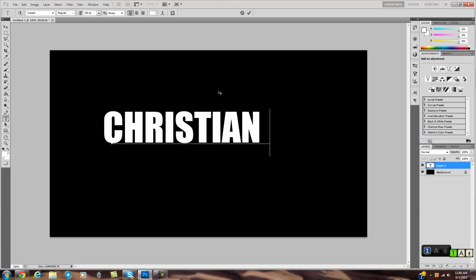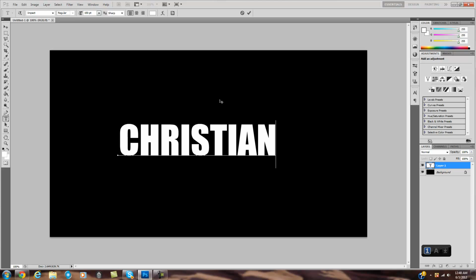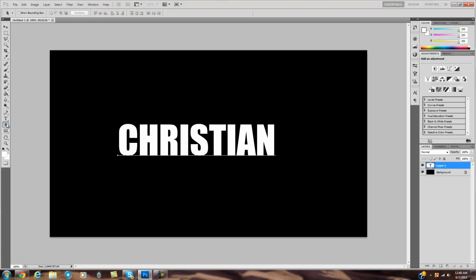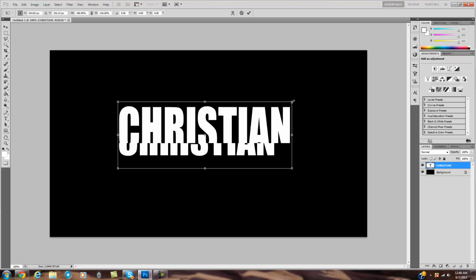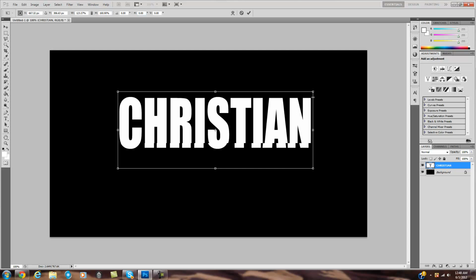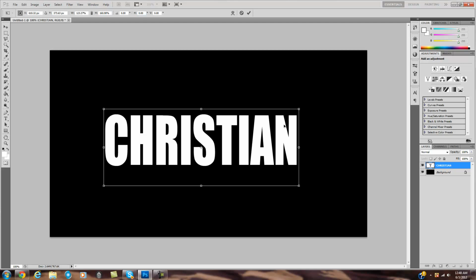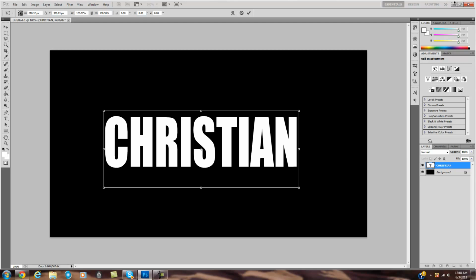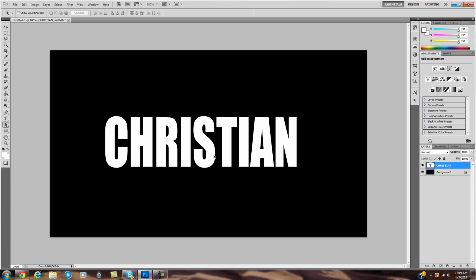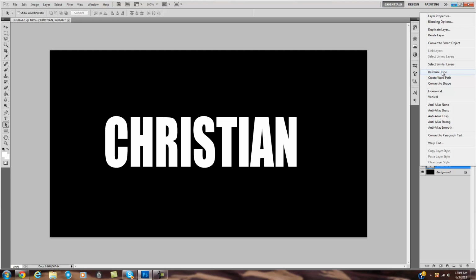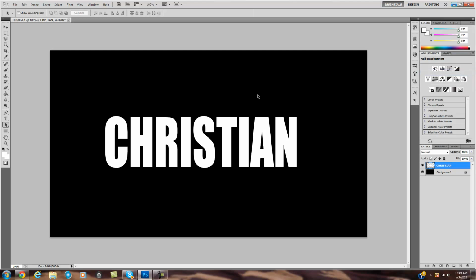Okay, and just drag it into the middle, and then click Control T, and it's probably Command T on Mac, and just scale it to whatever size you want, and click Enter. Okay, now on the side in the layers where it says whatever your text is, you're going to right click and go up to Rasterize Type, so that we could make the flame effect and everything.